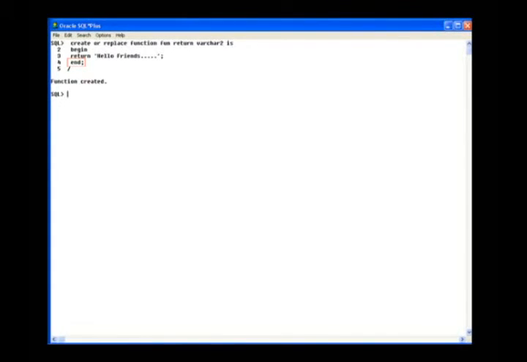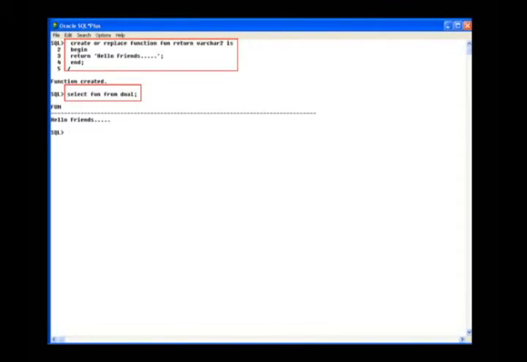Now we are going to call this function in the select statement. Type select fun from dual and press enter. Here I have used the dual table for calling the function, so this statement calls the function fun. In the function, the value is returned to the calling place. This function returns the value Hello friends to the called place. So the select statement displays the result as Hello friends.